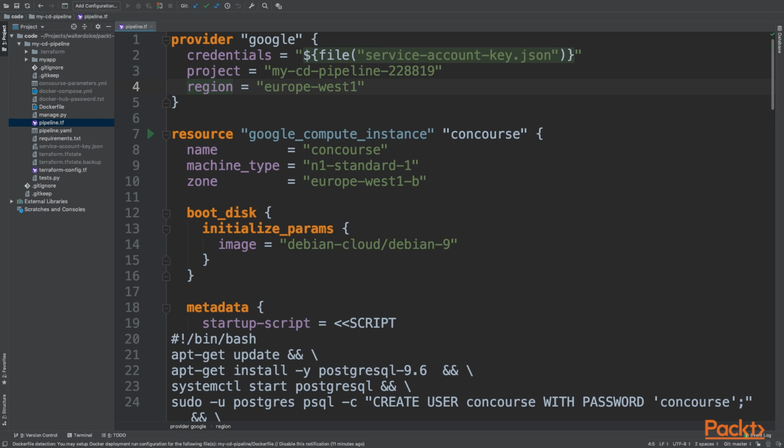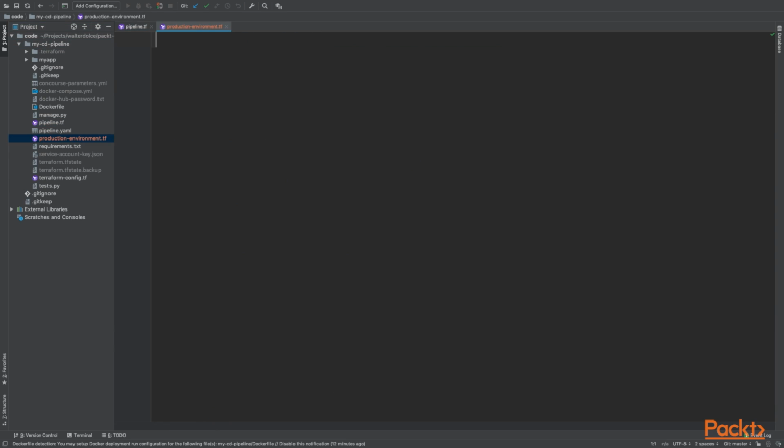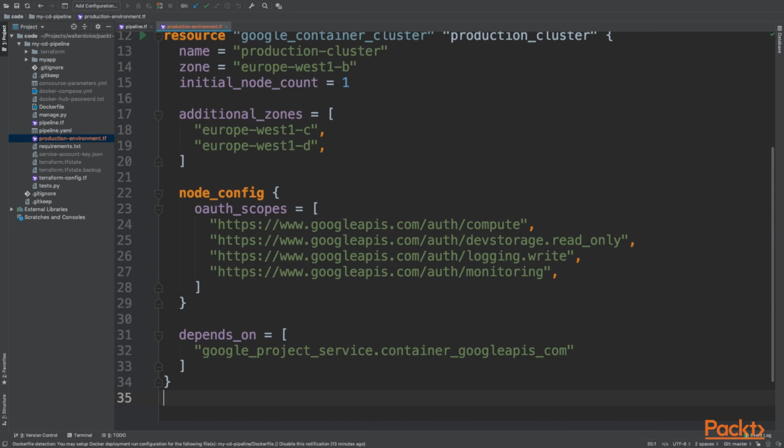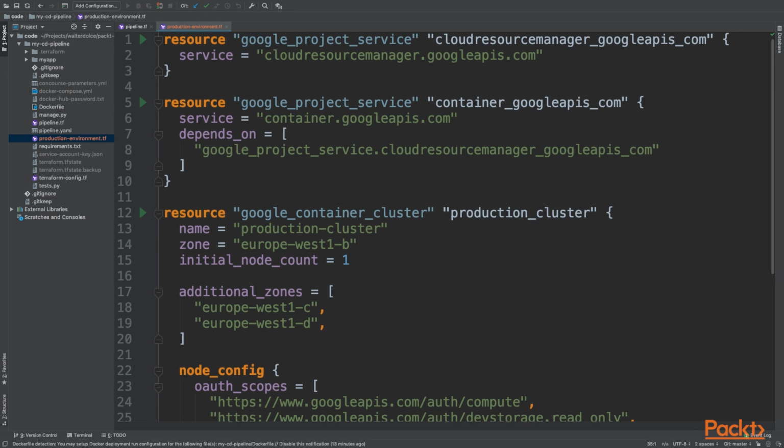Let's get started. In our code editor, let's create the Terraform file where the production environment resources will be defined. Now inside that file, let's add the Terraform resources necessary to create the Kubernetes cluster in GCP. In order to create a Kubernetes cluster, a couple of Google Cloud APIs are required first. As you can see on screen, the Google Project Service resource can be used for that.